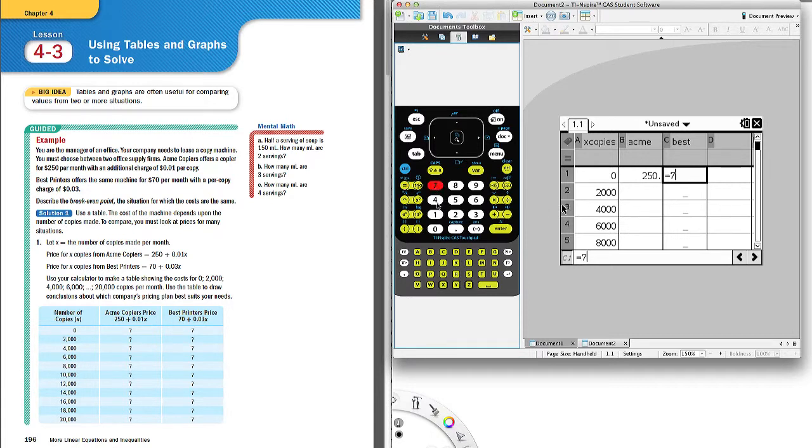70 plus 0.03 times, and again I want what's in A1, set enter, and I've got it now. I got 250 and 70. So for 0 copies, that's what I've got.